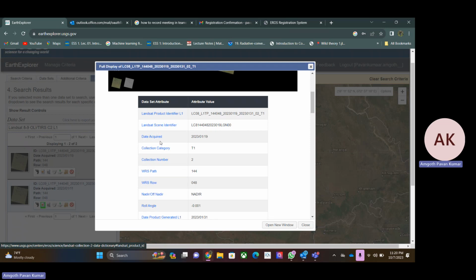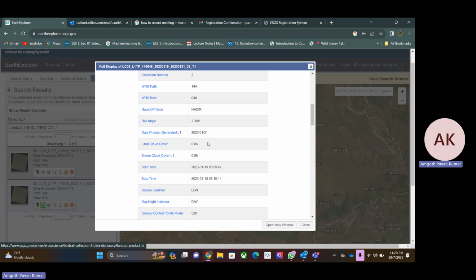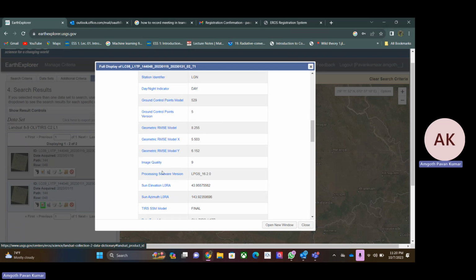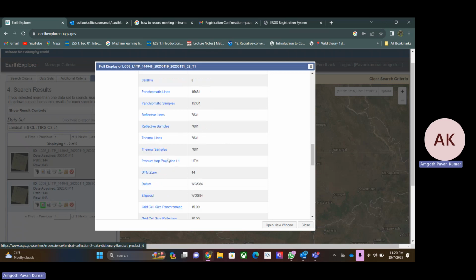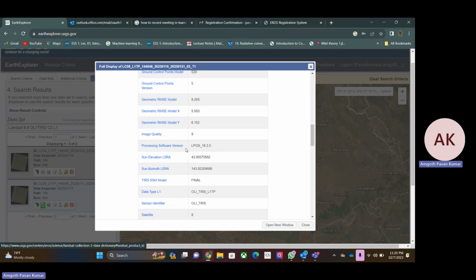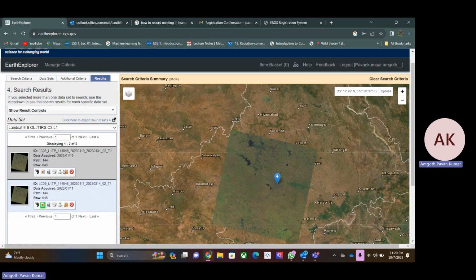You can see all the details: date acquired, collection category, collection number, path is 144, row is 48, roll angle, and cloud cover percentage. You can see 0.06, and the start time and stop time of the satellite. You can see the ground control points and elevation. The UTM zone of Hyderabad is 44, datum used is World Geodetic Survey 84, and ellipsoid is also WGS 84. These parameters will help you in your project.